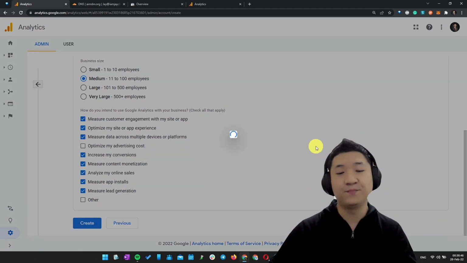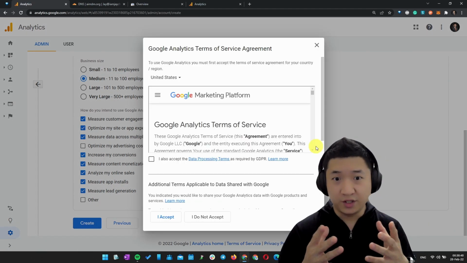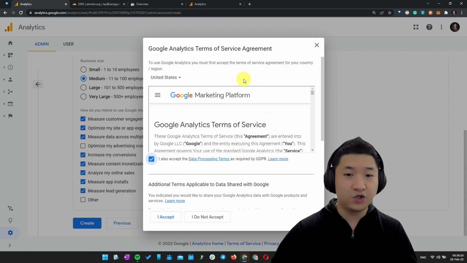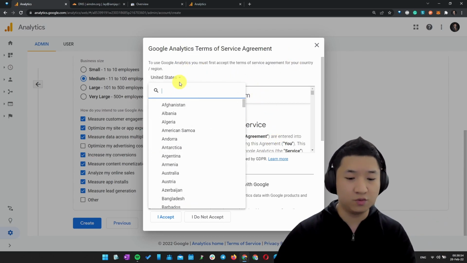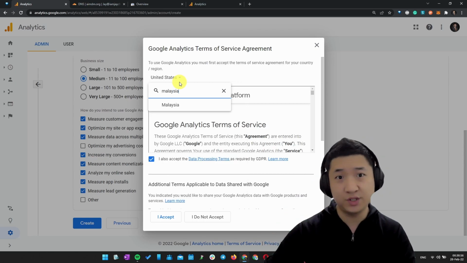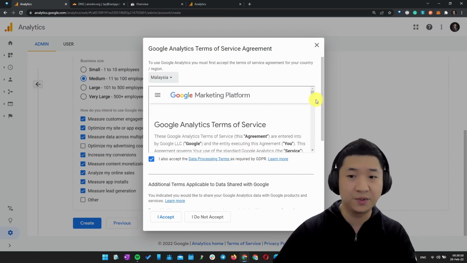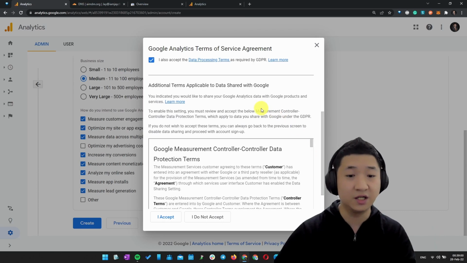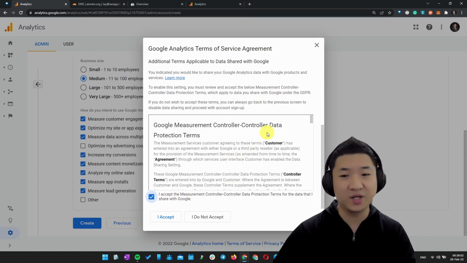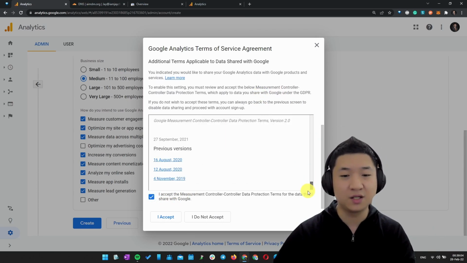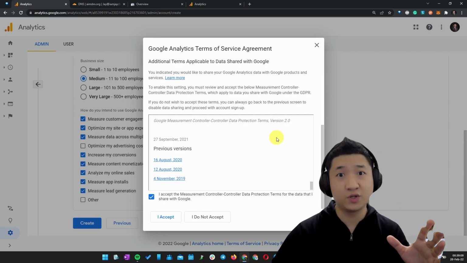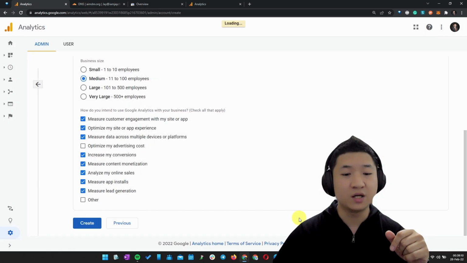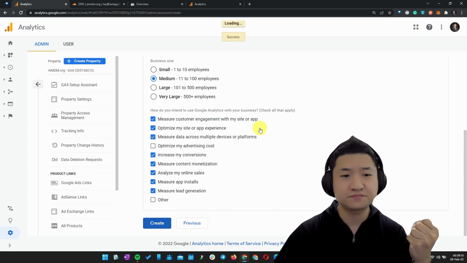Okay, and create. Once you have created, the next thing is they're going to ask you about the agreement and so on. So I'm going to switch to Malaysia. Make sure you choose the country where you operate your website, in terms of the legality. I already read this multiple times and I pretty much understand. If you have not, please take a quick look so that you know what you're dealing with. I'm going to accept it.